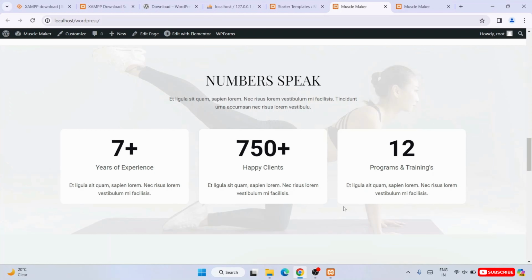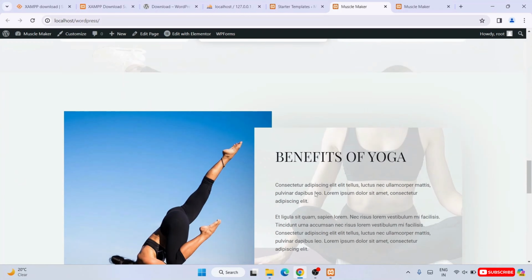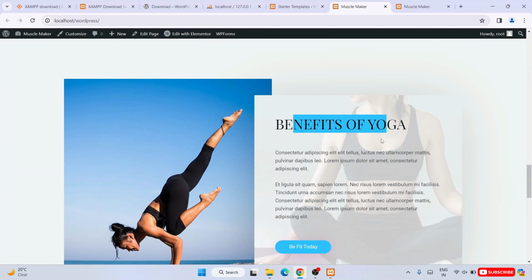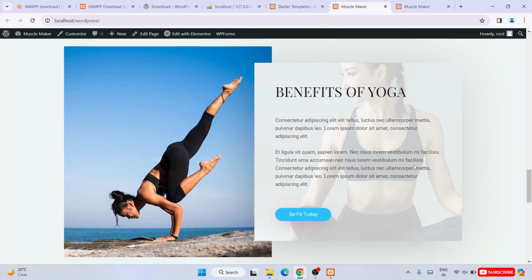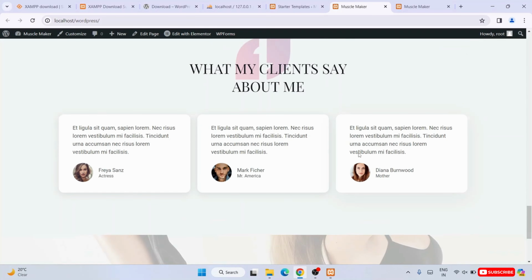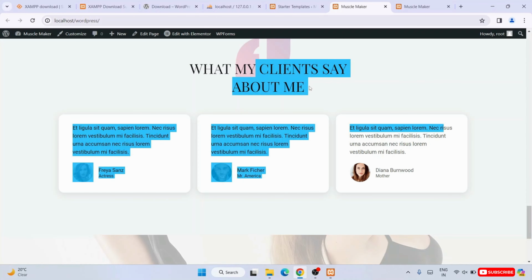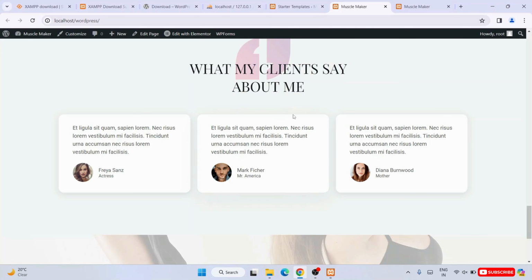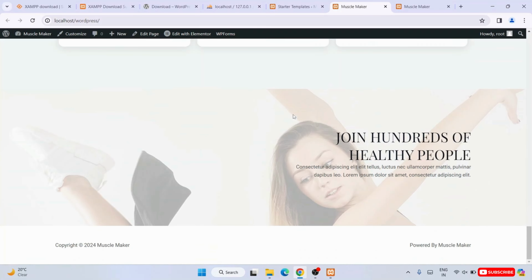So all of that we are going to modify, don't worry. Alright, so then we can talk about some of the benefits of gym. You can list some of the exercises and all. So we are going to show you all of that, and then finally we also have what clients say about us, that is testimonials. So that also you can show. And then we have finally, join these hundreds of healthy people.